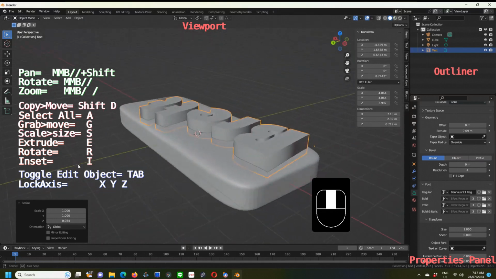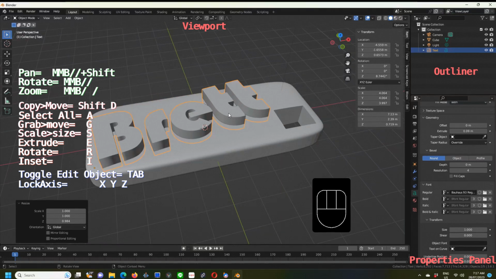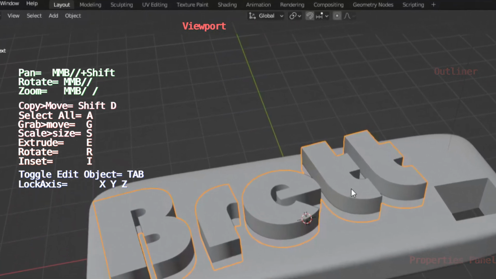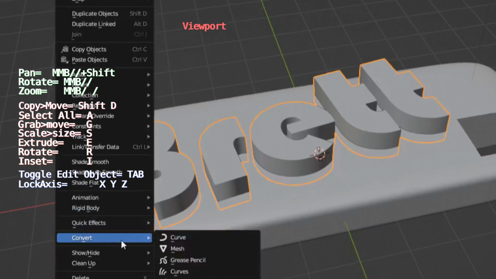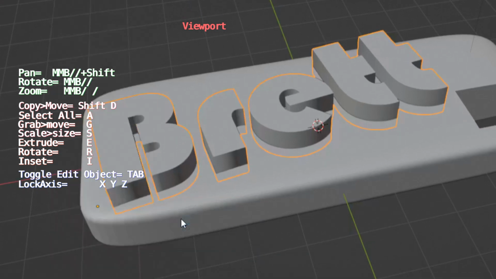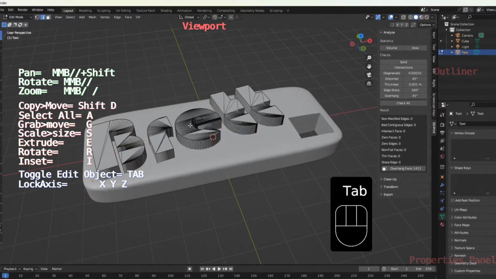Okay, I'll have a look at our handiwork so far. Now we need to have a bit of a look at the text. We can't join them as they are now. They're two different types of mesh. So we go to Object. With the text selected, we convert it to mesh. Now, tab into Edit mode.